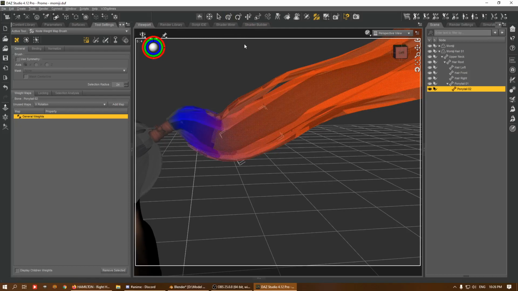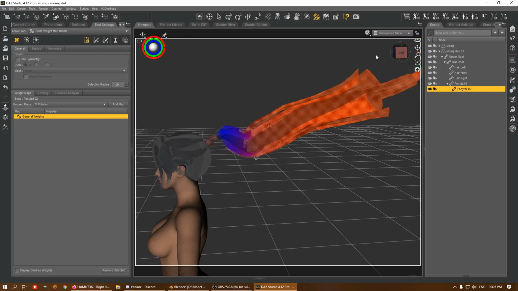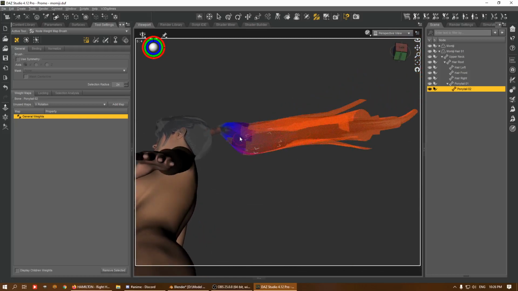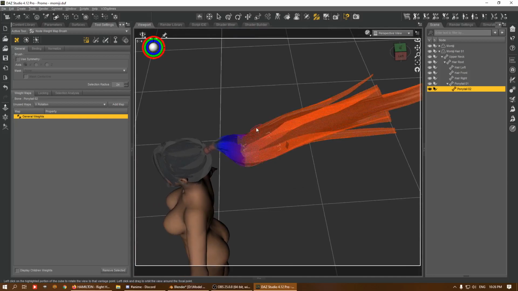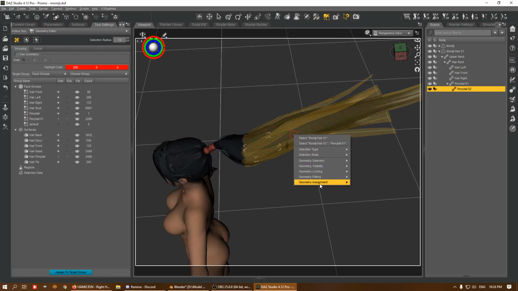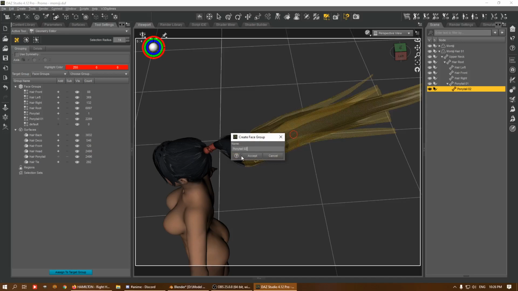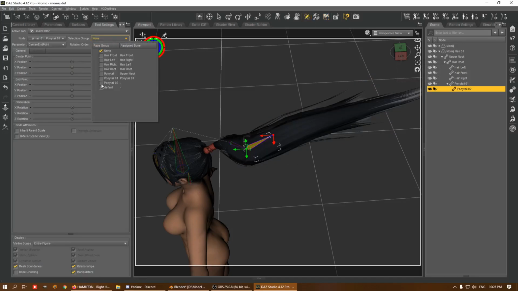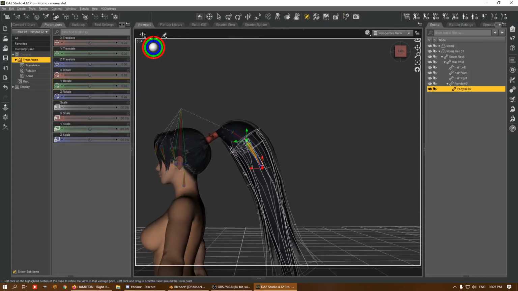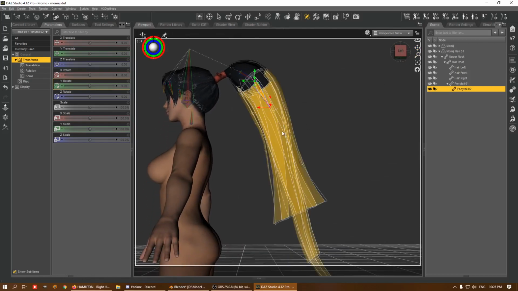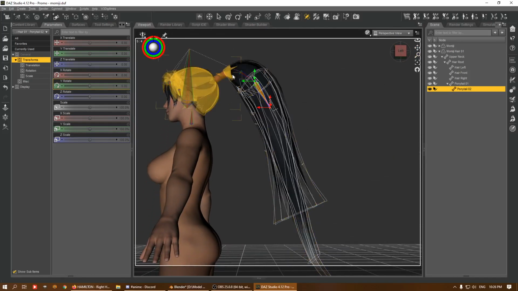okay, so move it back here. And create group. So ponytail number 2, accept, 2, zero it out.